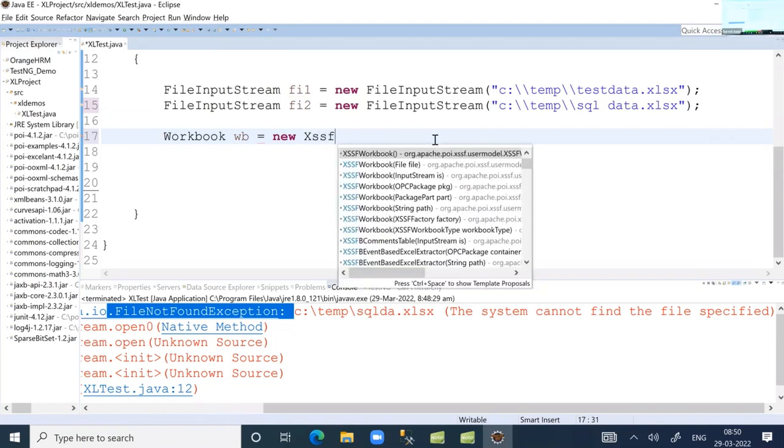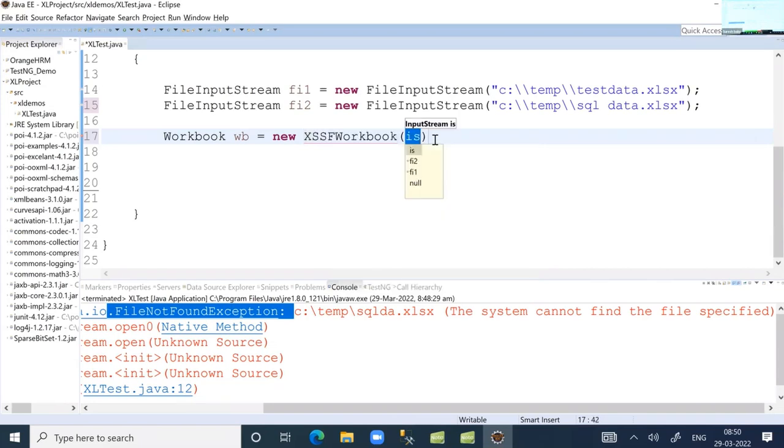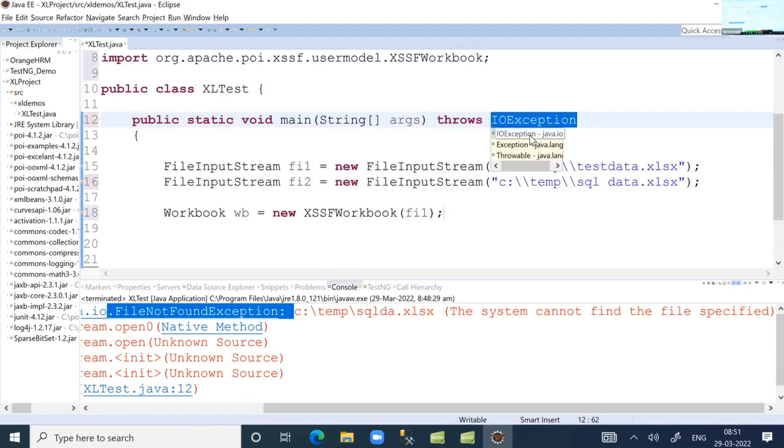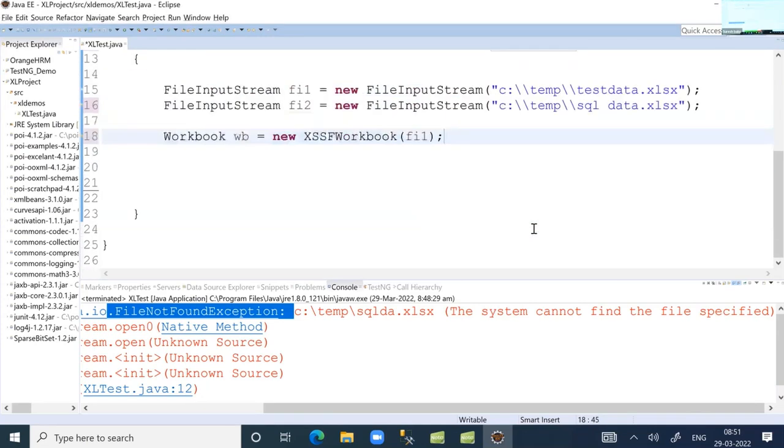While creating an object for the XSSFWorkbook class, if I supply a file input stream as a constructor, for example FI1, for any reason your Java is not able to open the file, the file is not in an accessible mode, or is corrupted, we need to throw an exception called IOException. Now WB refers to this Excel workbook.